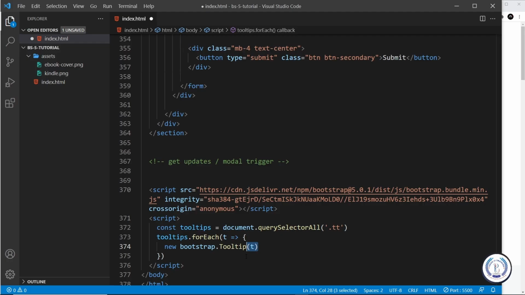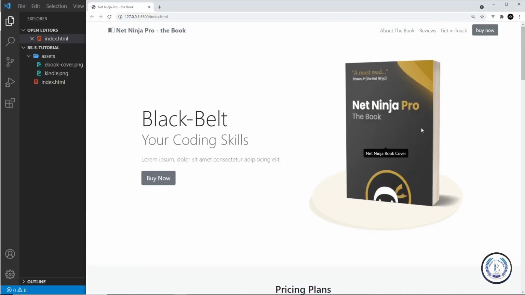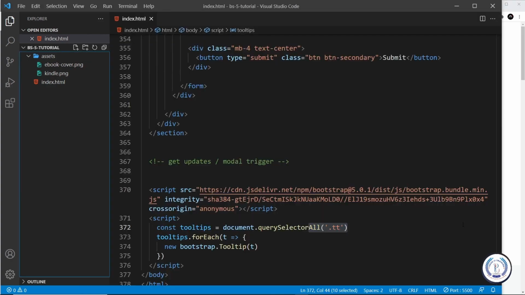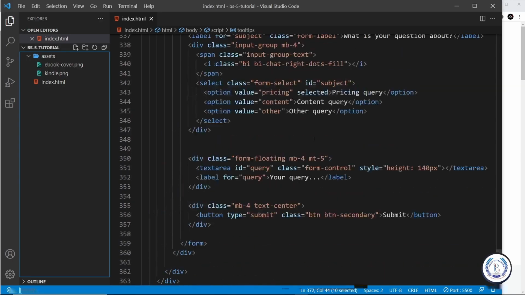So that's all we have to do, and now we can add as many tooltips on the page as we like, because this is going to find all of them. As long as they have that class of TT, they're going to work. So if I save this now and come to the top and hover over, now we can see that tooltip, and you can see that the arrow is at the top and the message is at the bottom. That's because we said the placement was at the bottom. All right, cool. So now let's add some tooltips in the form.